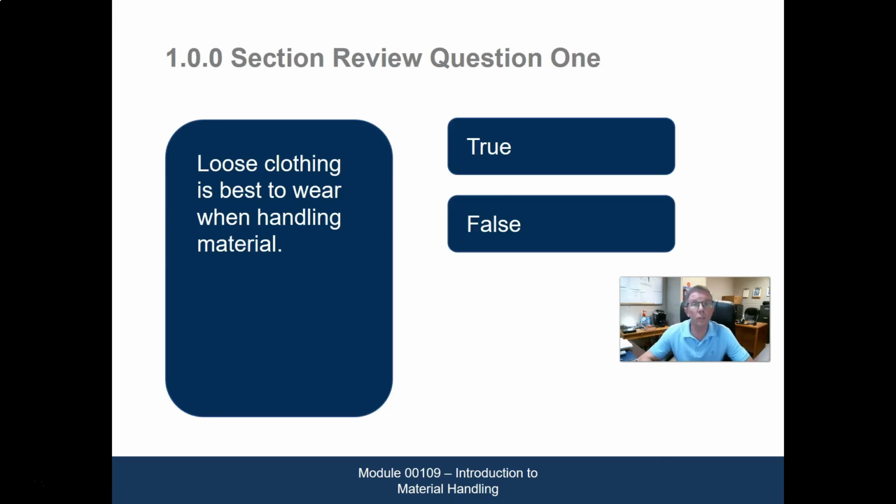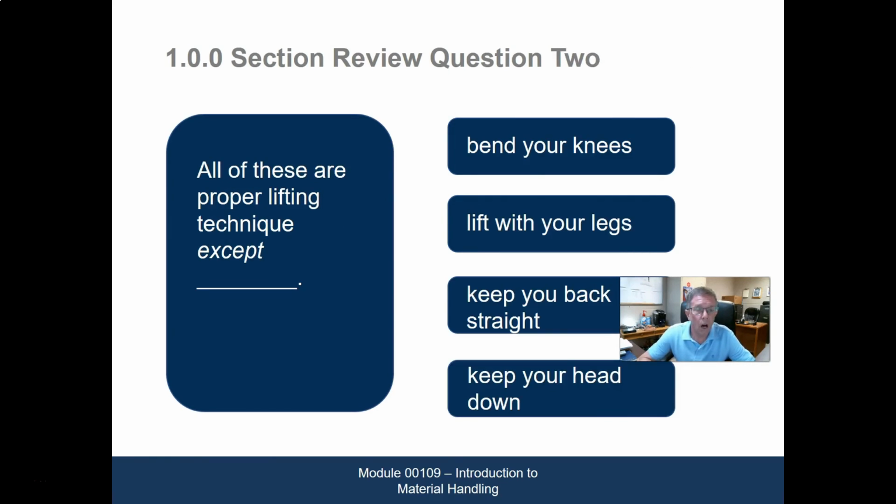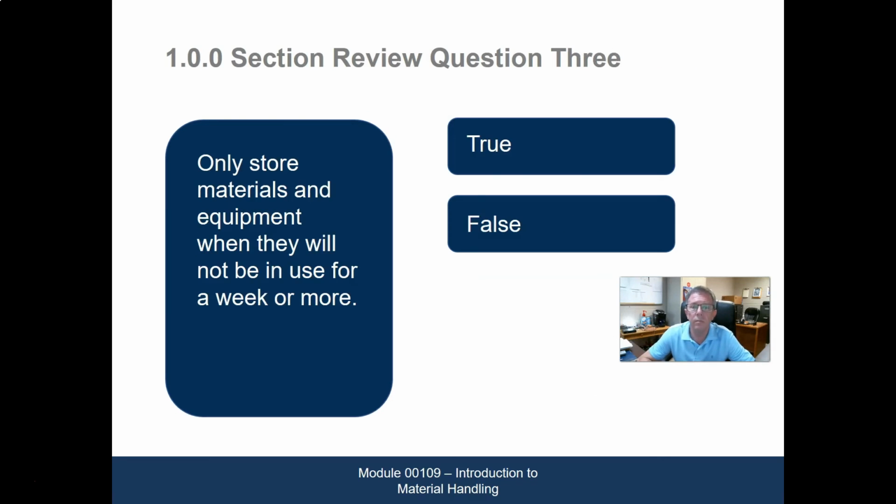All right, some review questions for that section. Loose clothing is best to wear when handling material. True or false? False. All of these are proper lifting technique except: bending your knees, lift with your legs, keep your back straight, keep your head down. When we go to lift, we want to have our head up. So I'm going to say keep your head down.